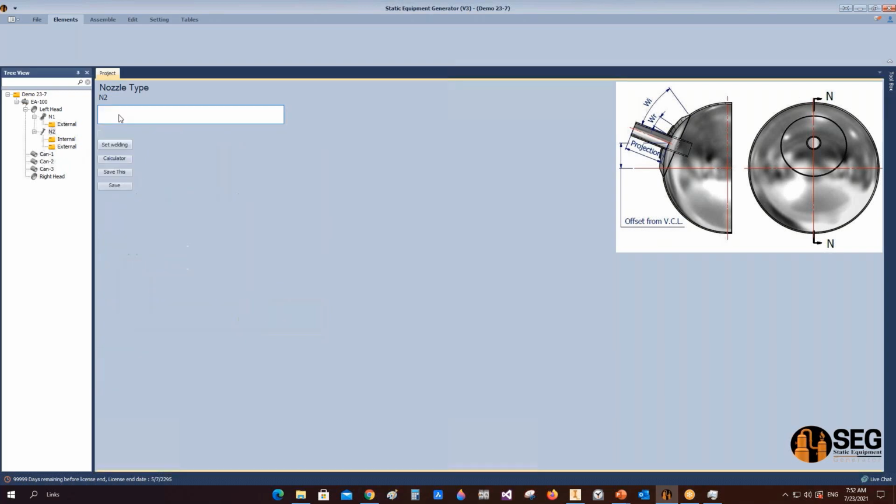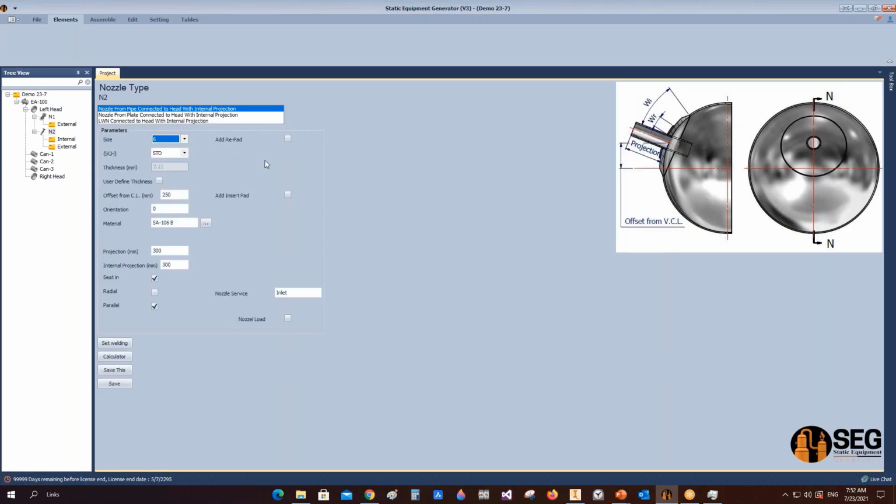In nozzle N2, let's select a nozzle from pipe. Select the size 6 inches. Let's add a rebad. Let's make the rebad width 75 millimeters. Select the schedule of this nozzle. Define the offset of this nozzle from the vessel center line. Define the orientation. Let's make it 180. Define the internal and external projection.